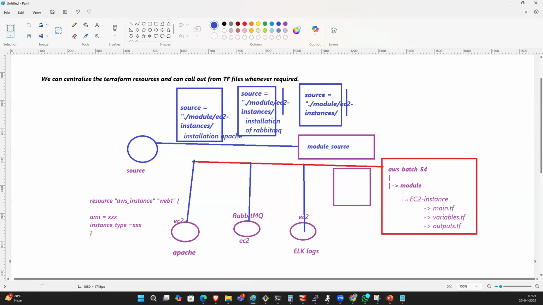Reusability. So something like a module in Terraform is just a container for the multiple resources that are used together. Every Terraform configuration is a part of a module. So you can create your own custom modules, or you can use the Terraform registry. So we can create two types of modules.